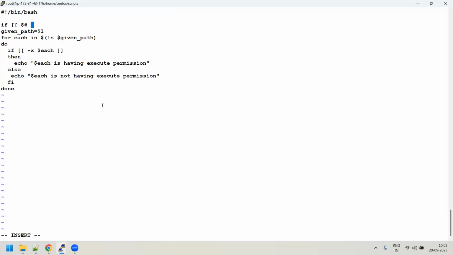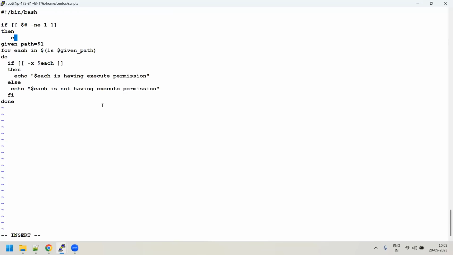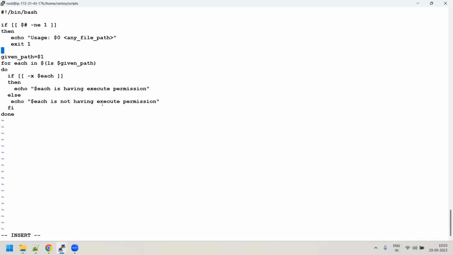If it is not equal to 1, then you have to just echo how to use or how to execute the script. Usage is something like: first is $0, the script name, then a space. You have to give any path or any file with path, like this. And then exit 1, close this if condition with fi.